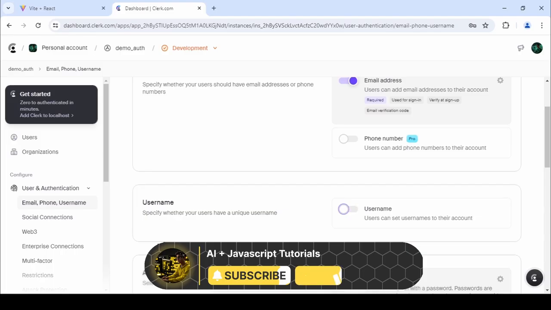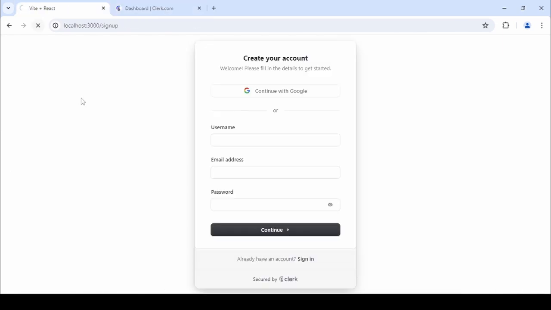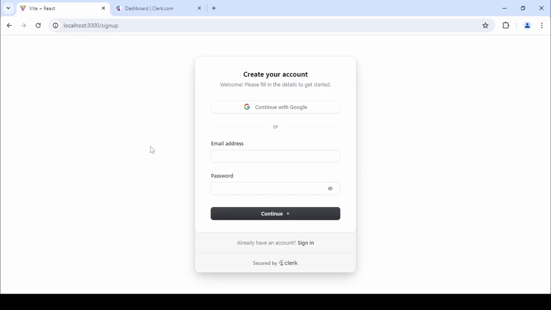You'll be given this notification here. Just click save. And there you go. And now if I go refresh this page, as you can see, I don't have the username option anymore.